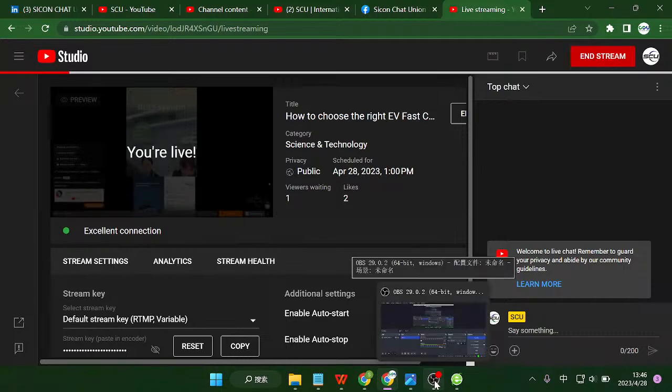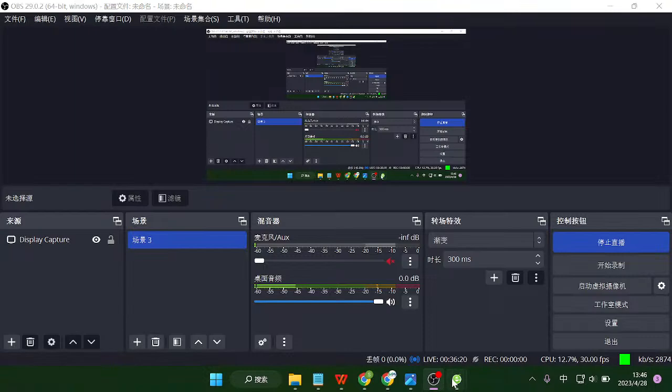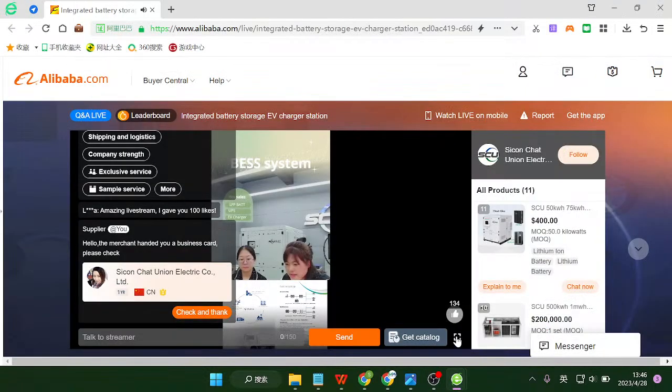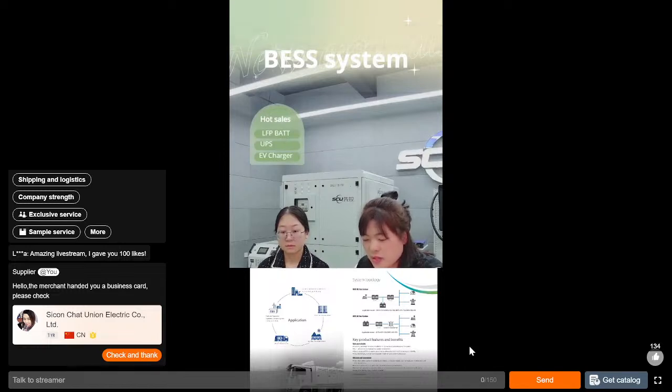For GIS, it is designed for mobile power supply also. Like in this photo, you can see you can install the GIS on a vehicle mount. So it can be just like a big power bank for mobile and emergency power supply.